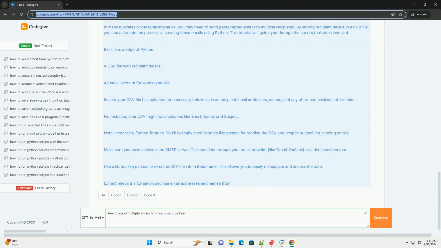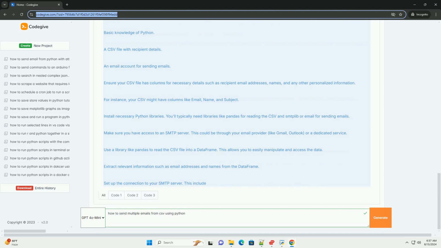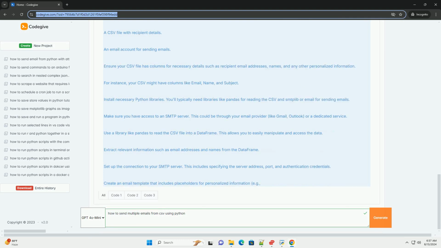5. Compose and send emails. Loop through the rows of the data frame. For each row, use the extracted data to populate the email template. Send the email using the SMTP client. Ensure to handle any exceptions or errors that might occur during sending.